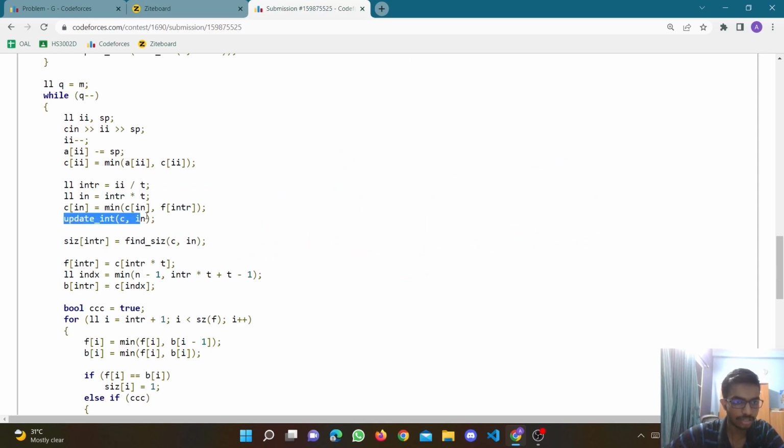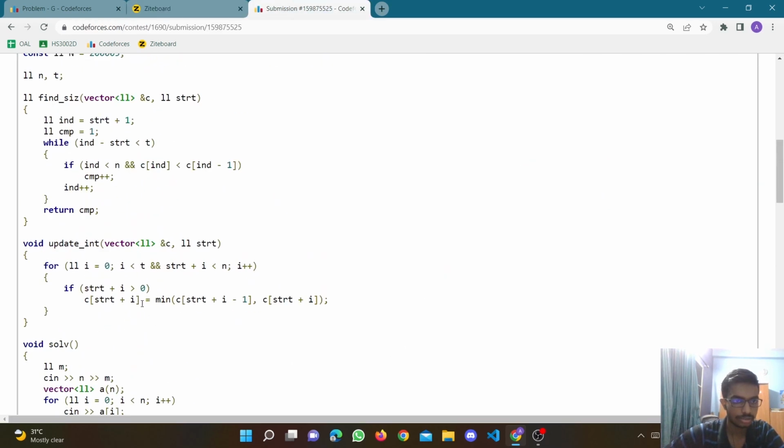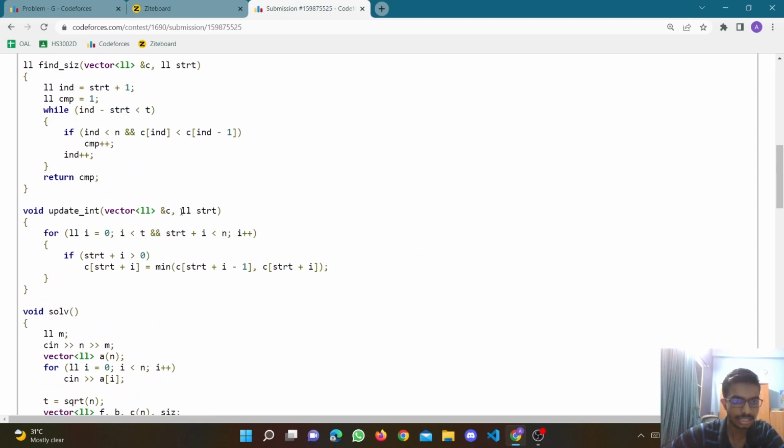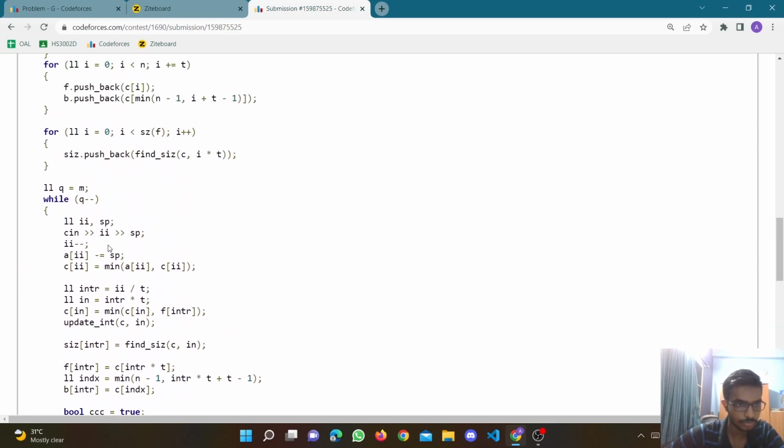For that, I have written a function, update int. What update int will do is update the speeds of all trains that are present within this chunk. It takes a start point of the chunk and the current speeds, and it goes through the whole chunk. For valid indices, current speed will be equal to the min of the current speed of the previous train, comma, current speed of this train. And I am also updating the front value, if you see it.